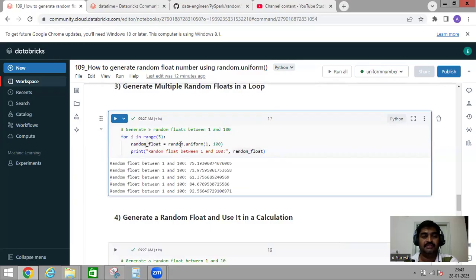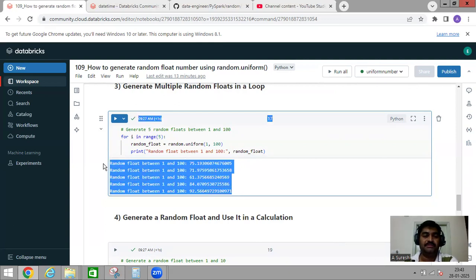In this, I'm giving random.uniform. Since I need a range between 1 and 100, I'm giving 1 to 100. So in the first iteration, it's giving 75.19, 70.97, 61.37, 84, 92.56. Okay, so 5 random numbers it is giving.